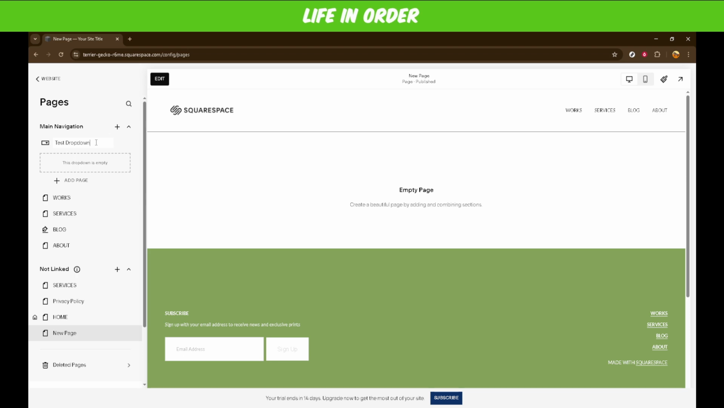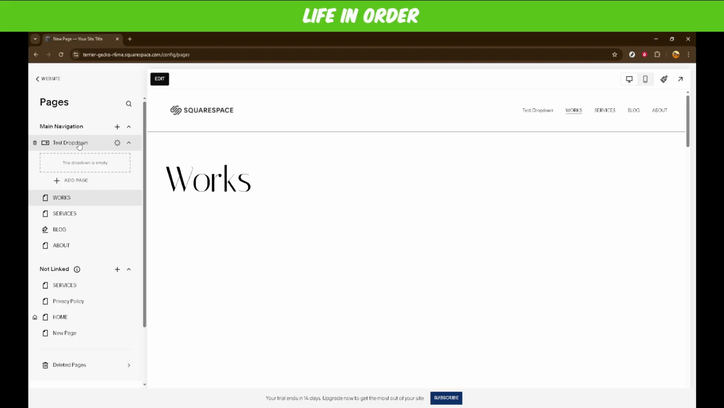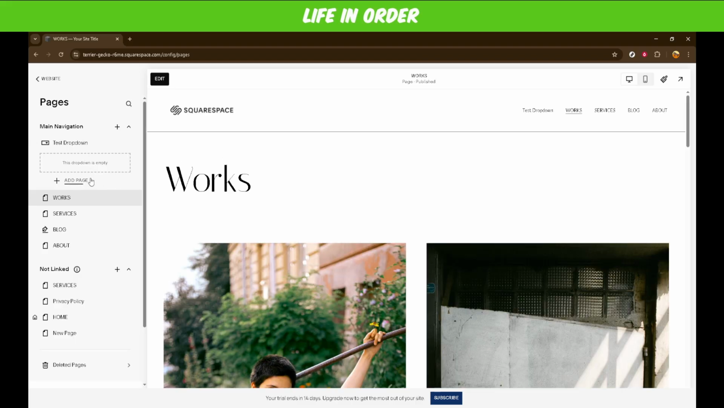Now that you've selected the drop-down option, it's time to give your drop-down a name. This name should reflect the content category of the pages you'll be placing within it. Type in the name in the provided field. This label is what your visitors will see as they navigate through your site.